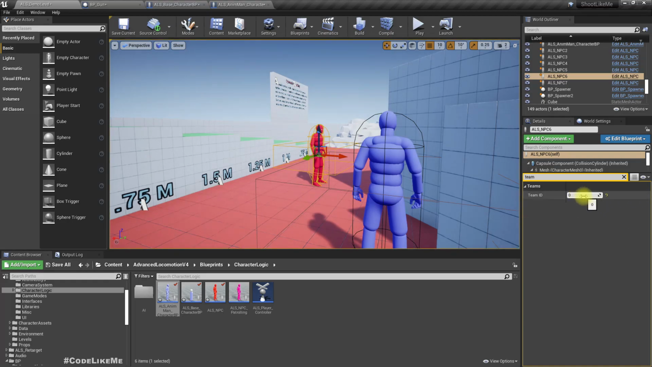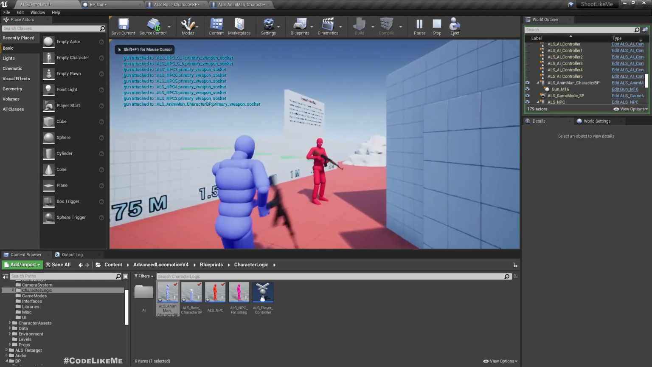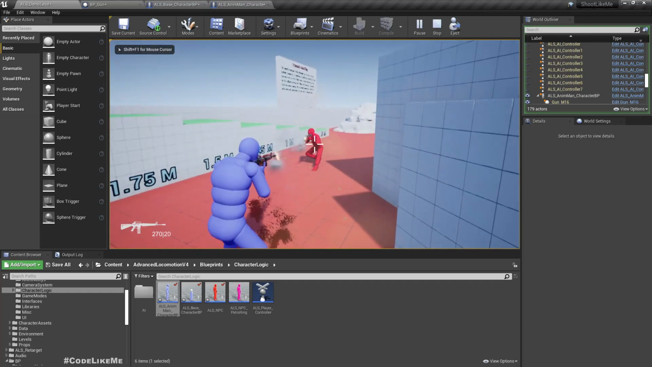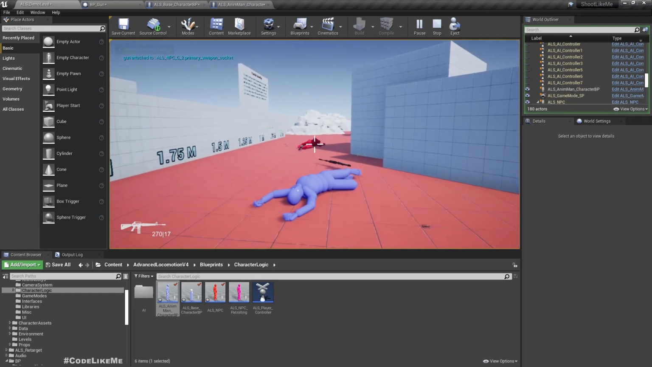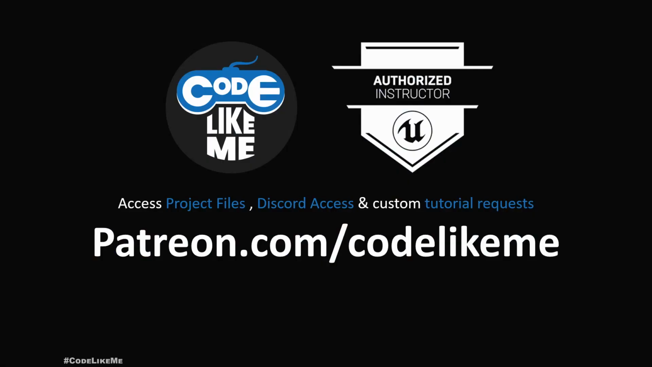And one more thing, if the teams are different, let me make this guy belong to team 1, even though I have enabled friendly fire, he will not get hit. He will get hit. So he shot me, I shot him. Okay, so let's see how to implement this today.